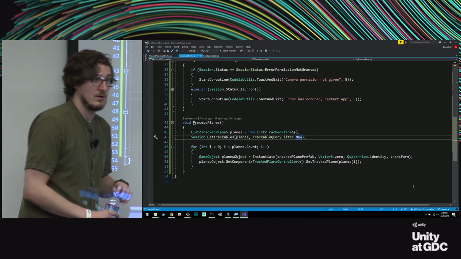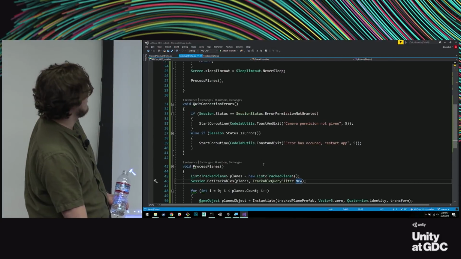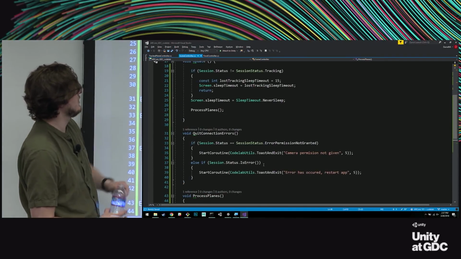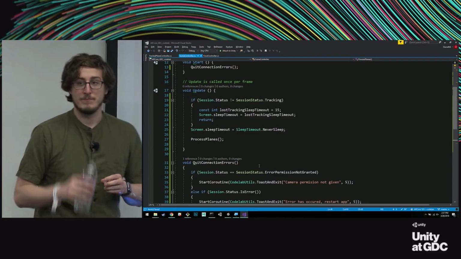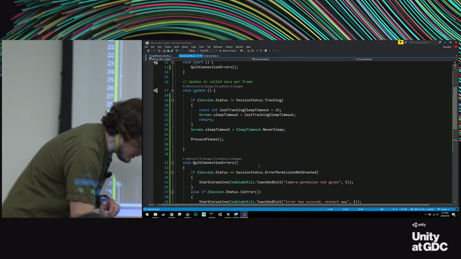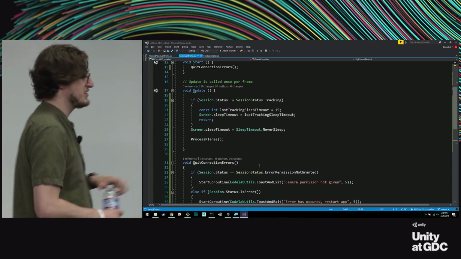What did you call process new planes? In the update function at the bottom. So right here, under our little timeout. So at this point, it should show planes, right? Because the process planes are assigned. Correct. The next step here is to just build and run.